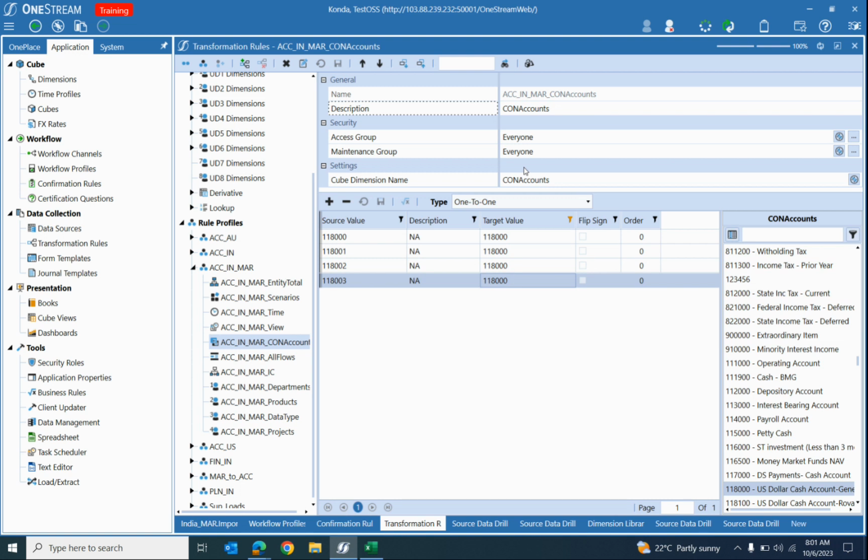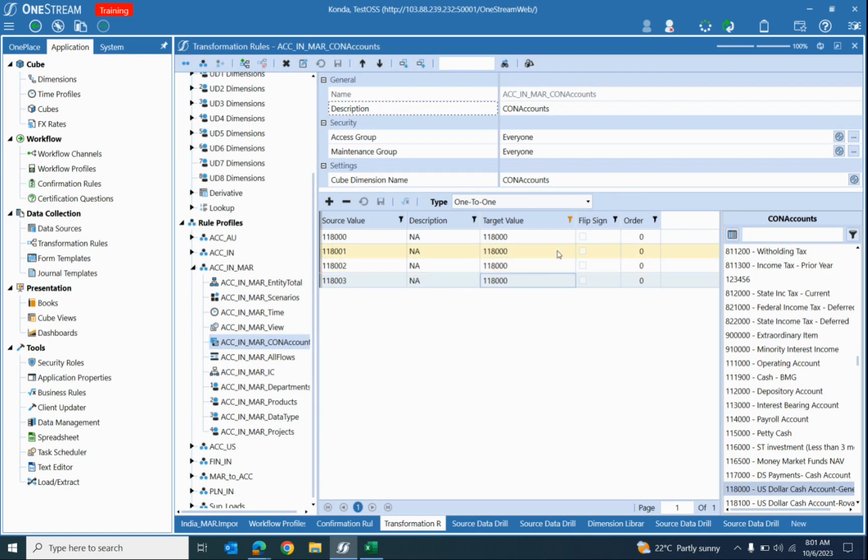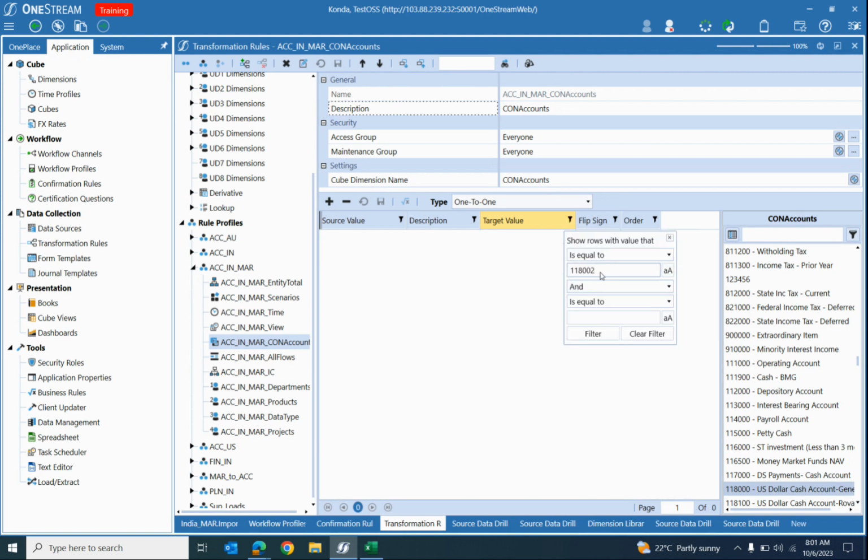Let's say I mapped it, but still I am not getting the data. Here my value is 10k, 11k, but for some reason let's assume that I am getting the data into OneStream as 118002 only, but still my data is not displaying accurately. You will get to know that from the mappings itself: what all accounts are getting added to 118002 in the transformation mappings. So here you need to search with 118002. Maybe some other accounts are contributing to this.